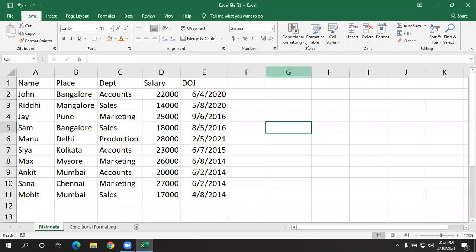Next, here we have format as table. What is meant by format as table? What is meant by table? Table is nothing but a collection of rows and columns. Okay. Now, what I want is to format this data as a table. Okay. So before going to that, I want to show you how to rename the range.